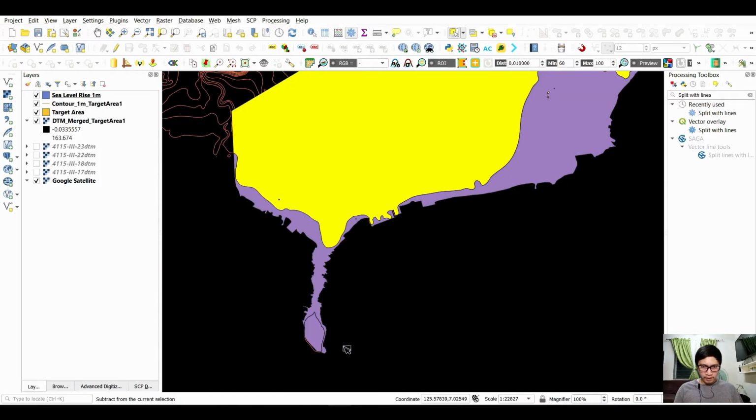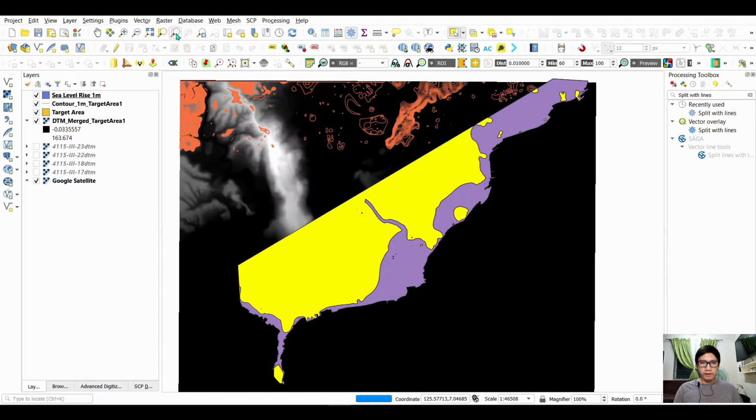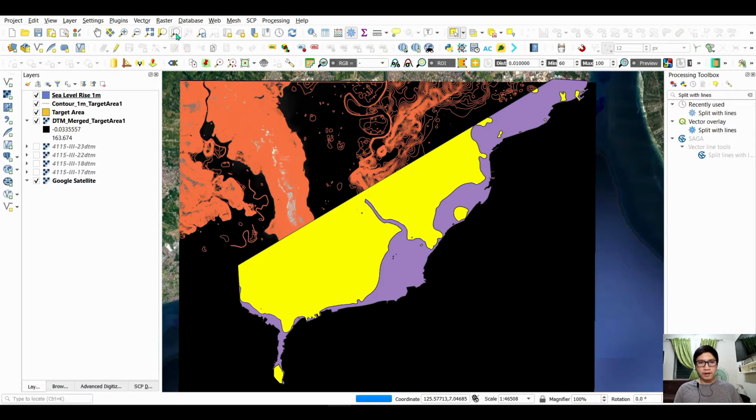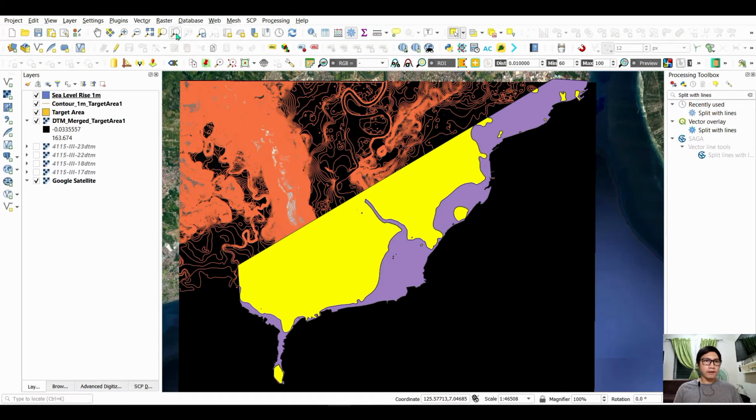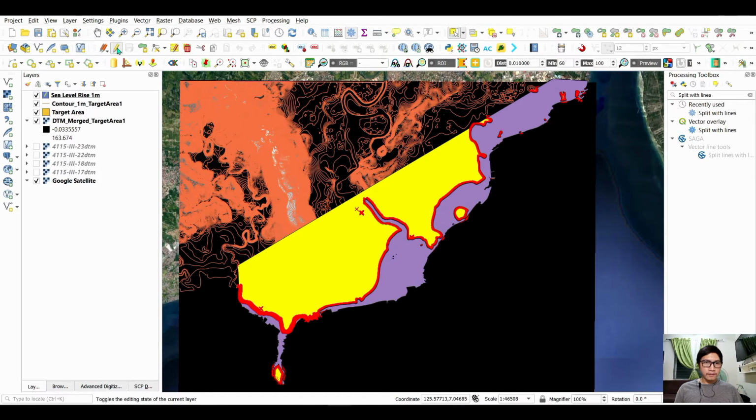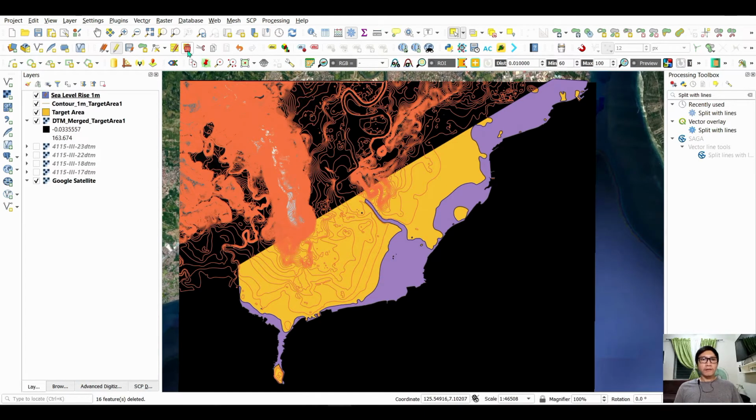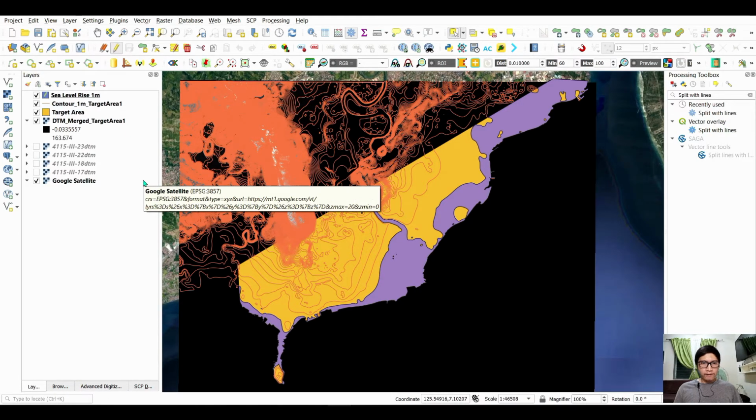So in this area here, we also have this one. Now that we have highlighted all of the areas or the polygon features that are outside the 1 meter contour line, we have to, of course, enable our toggle editing for us to be able to delete these features. You can click this icon here, delete selected, or alternatively you can just press the delete key on your keyboard. So I'll press this one. Okay, and then of course save layer edits, so that the changes that you have done will be saved in the file.